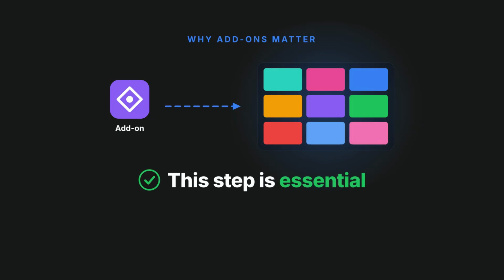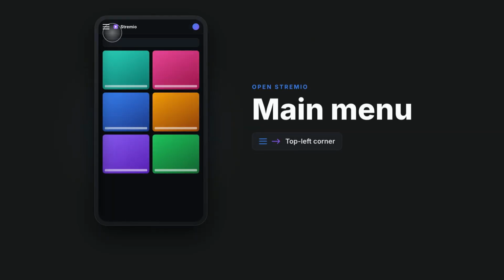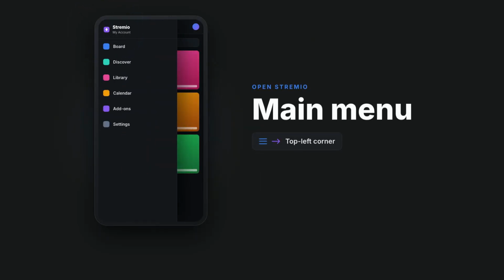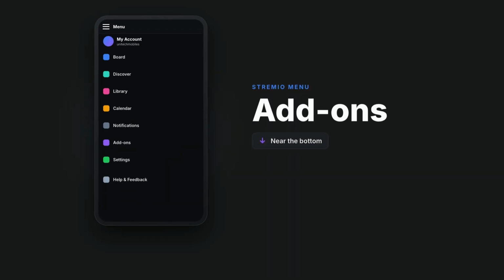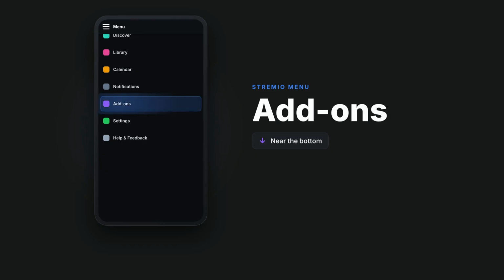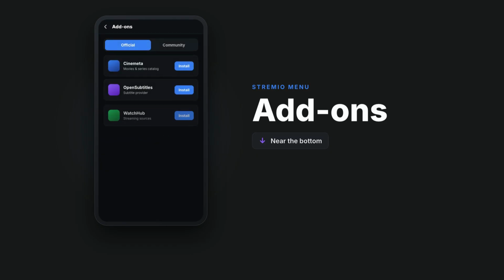Let's dive right in. Open up Stremio on your phone and tap the 3 lines in the top left corner to bring up the main menu. Scroll down toward the bottom of that list and you'll find add-ons. Go ahead and tap into it. This is where everything happens from here on out.